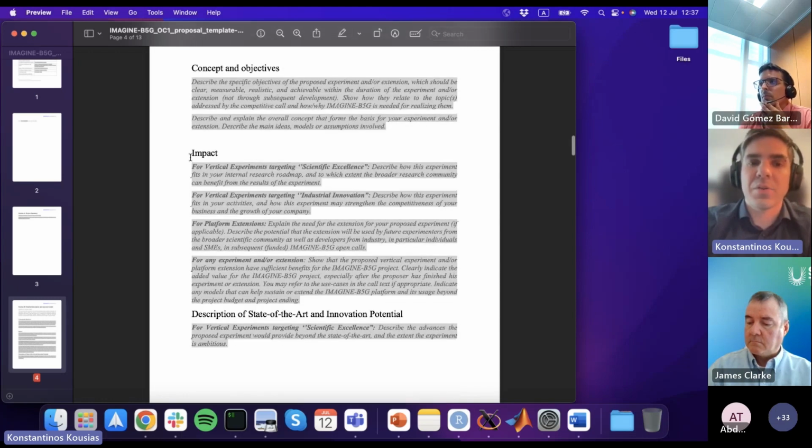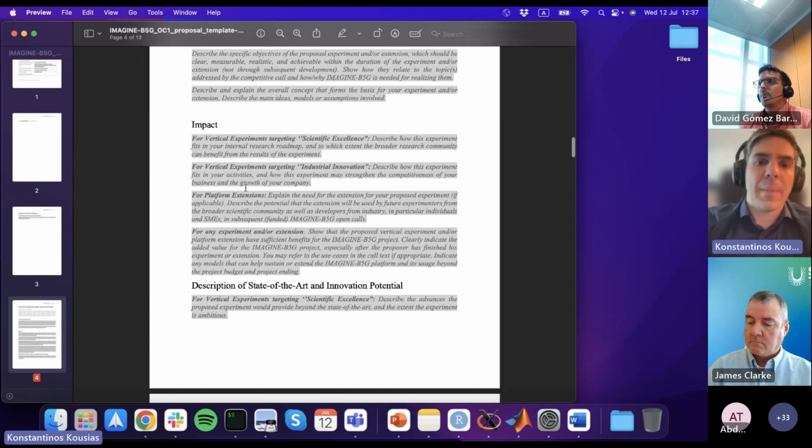Then you have to write a few things about how you envision your impact, whether it's an impact on the research domain, or something to do with the industry, or if you're targeting a platform extension, you should state the impact within the project, and so on.